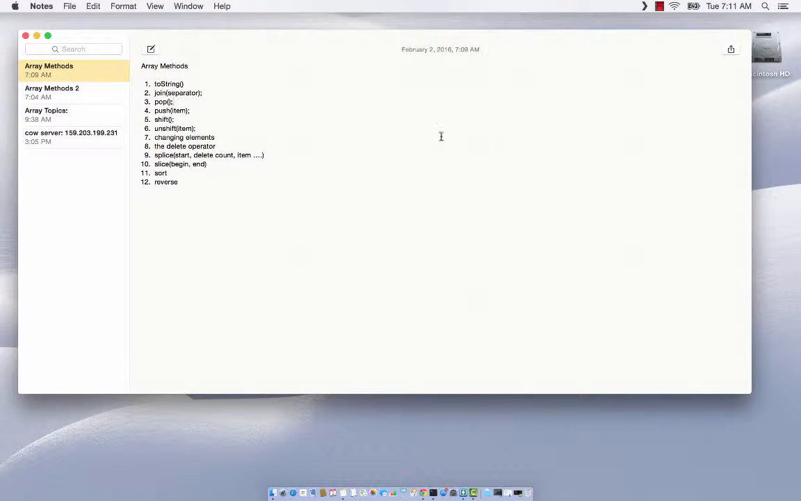Okay, for this lesson we're going to start talking about some array methods. The first method we're going to talk about is toString. Let's go ahead and get started.